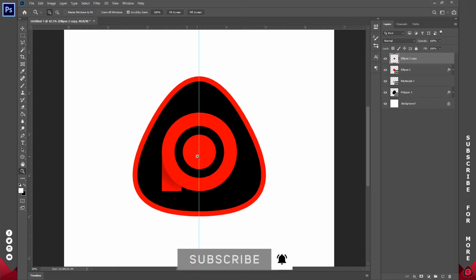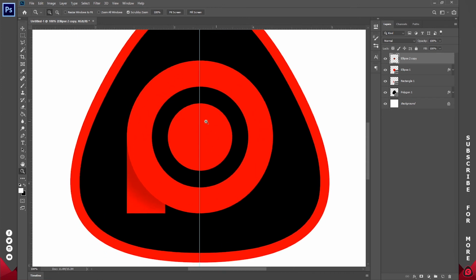So once I've done that, I'll just zoom in a little bit and I'll grab the polygonal lasso tool, which is this one, and I'll create a shape like this. So this is going to be the C that I want, and once I do that, I'll just hit delete on my keyboard like so. So that's going to clean up that area.